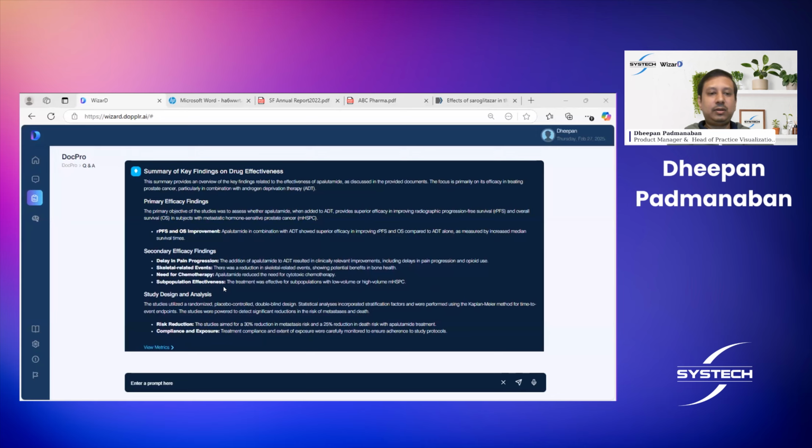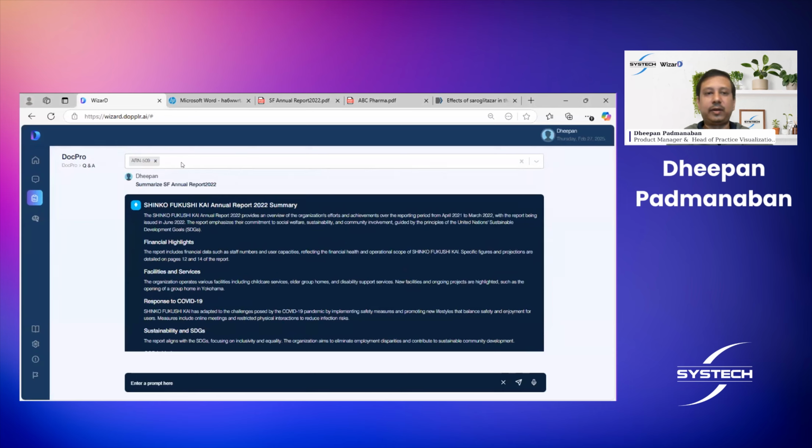So now that we have seen what it is capable of in the pharma industry, let's see if we can do some financial analysis, right?